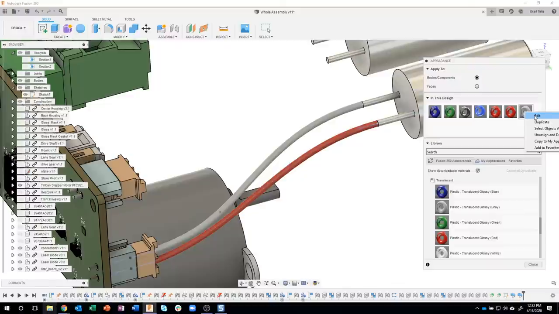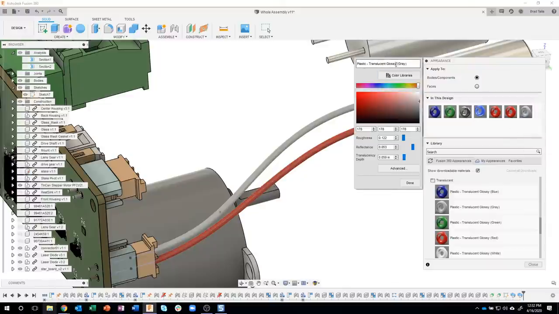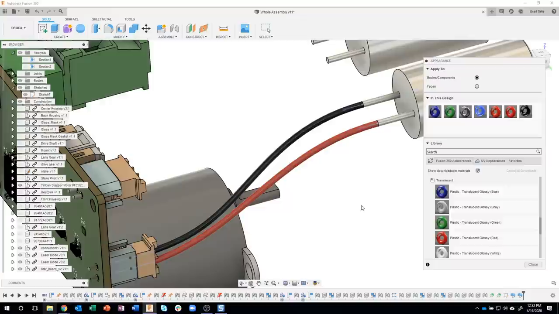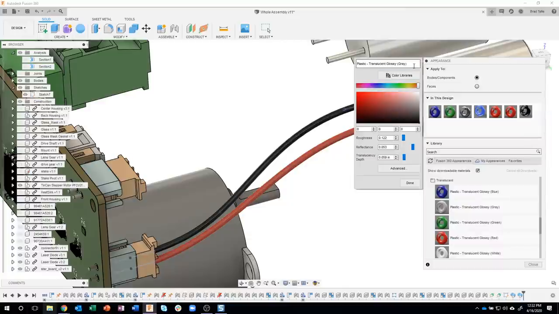I'll right click and say edit. And I can change the color, and you can even see live updates of what that's going to look like. I'm just going to drag it down to 000, and I now have a black wire. Okay, and I can rename this. So I could say black if I wanted to. Spell it right.